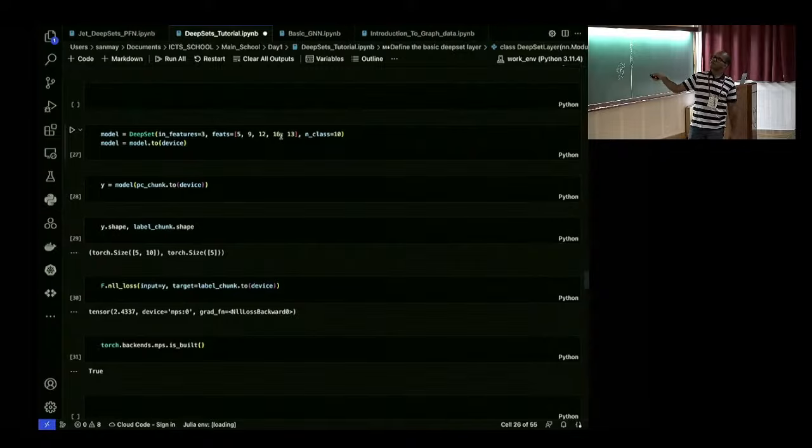So it will start from a 3, go to 5, 9, 12, probably 16, 13, and it will come down to 10. And then you do a softmax activation on 10 different features, and those are the probabilities for belonging to the 10 different classes, which are the classes of the handwritten digits. But this concept is the same as when you did the MNIST classification previously as well.